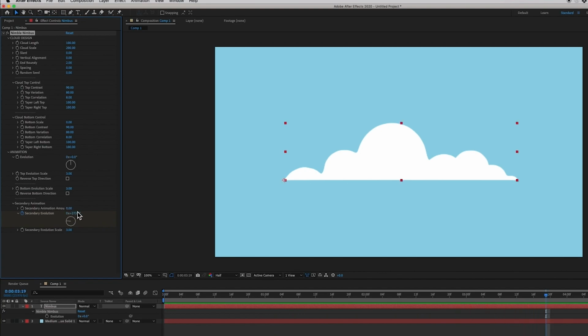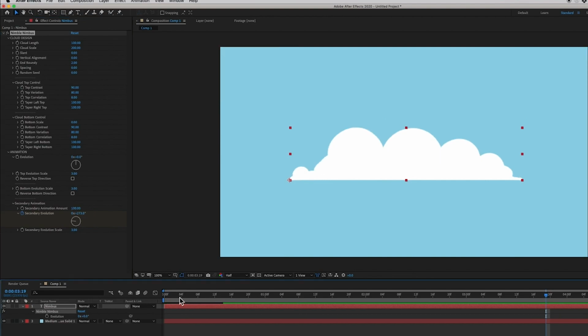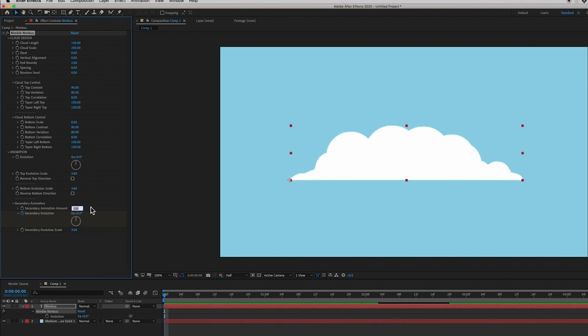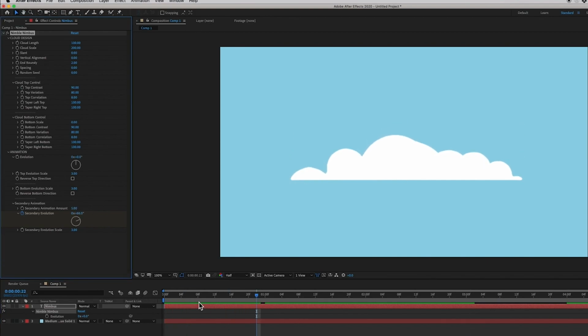So this is basically the influence of this new secondary animation on this cloud. If I set this to, say, 100, then you can see it's going to have a lot of influence. It's really going to be adding a lot of bubbliness to it. Now let's set that, say, to 10. And there's just going to be a little bit going on. It's just adding a secondary animation to this existing cloud shape. So let's bring that down to 5. You can see it's barely even moving at all.